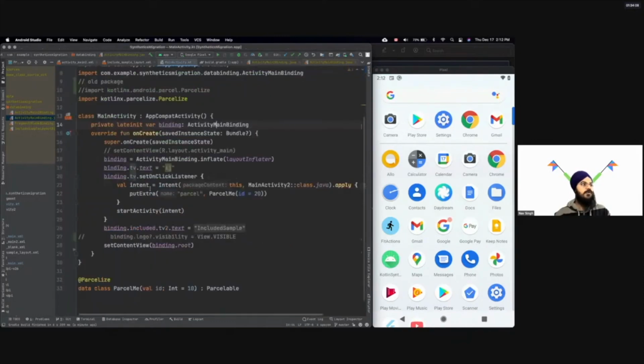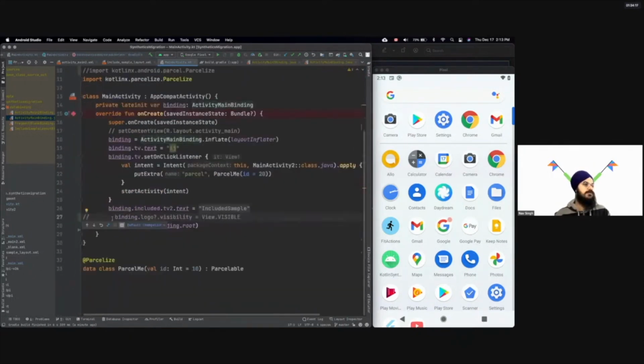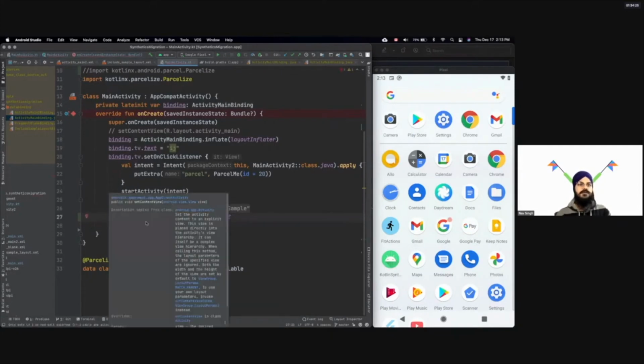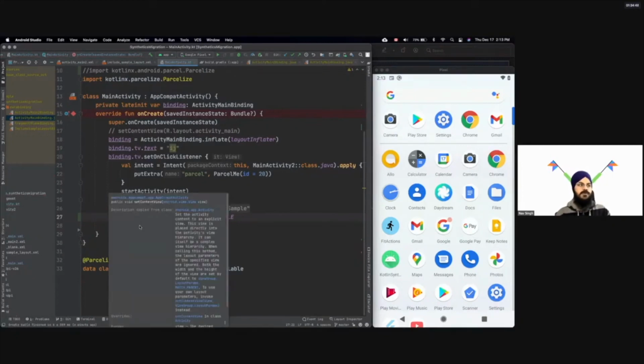So if I now want to do something with this logo here, and if I remove the null check, it shows me the error. And you see, data binding is smart enough to find out that this is not available for all configurations. So if I need to change its visibility or anything for that particular view which is not available in all the layout versions or all the configurations, I need to access it in a safer way. So this is how it handles nullability for us under the hood.